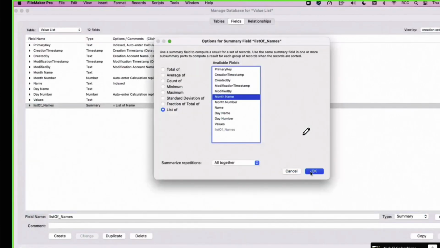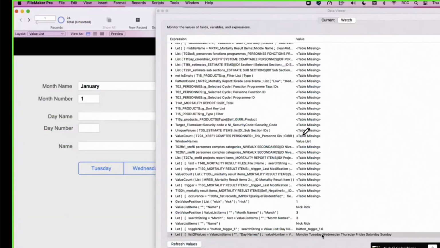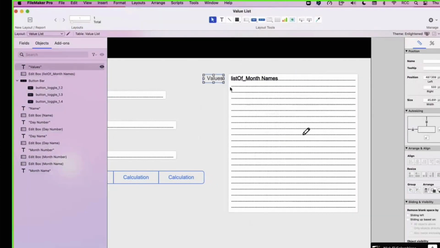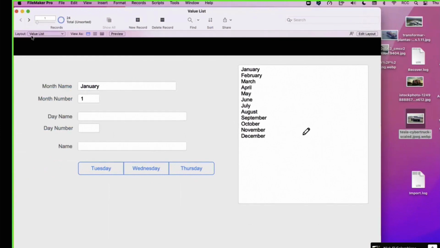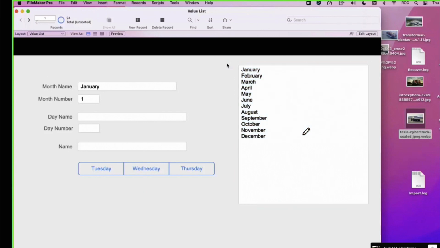Let's see what the list of does. So it's getting the 24 records and shows them as a list. It is a summary field, so it's valid on all records. Is it removing duplicates, because you don't have 24 there? No, it's not removing duplicates. They are the same, June, and they don't get removed.